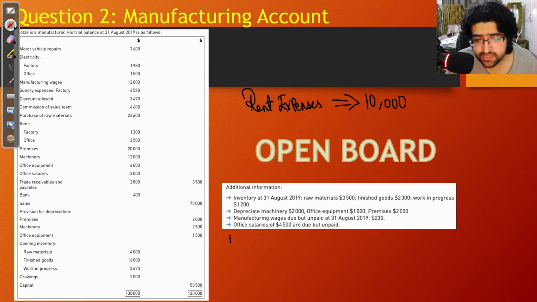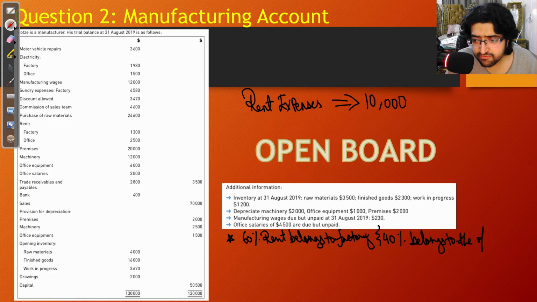But then in the adjustment, they will tell you that 60% of this rent belongs to the factory, and 40% belongs to the office. So very basic stuff. You should know that 60% of 10,000 is obviously 6,000. 6,000 should be recorded in the manufacturing account in indirect expenses. Okay? Whereas the remaining 4,000 should be recorded in the income statement.